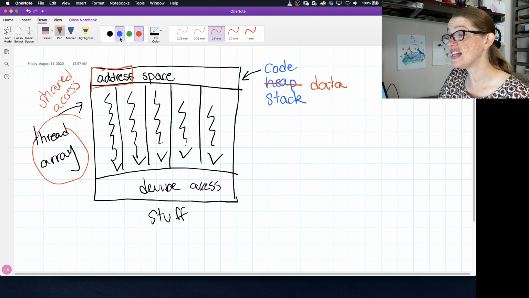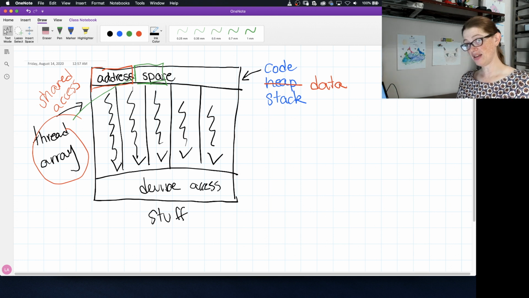All of the threads also have shared access to the data segment, which is the heap. So all threads share access to the code and they share access to the heap. So you can actually use that to have communication between threads. So if you want two threads to work on something together or talk to each other, you put it in the heap because they can all see that. The exception to this is actually going to be the stack.